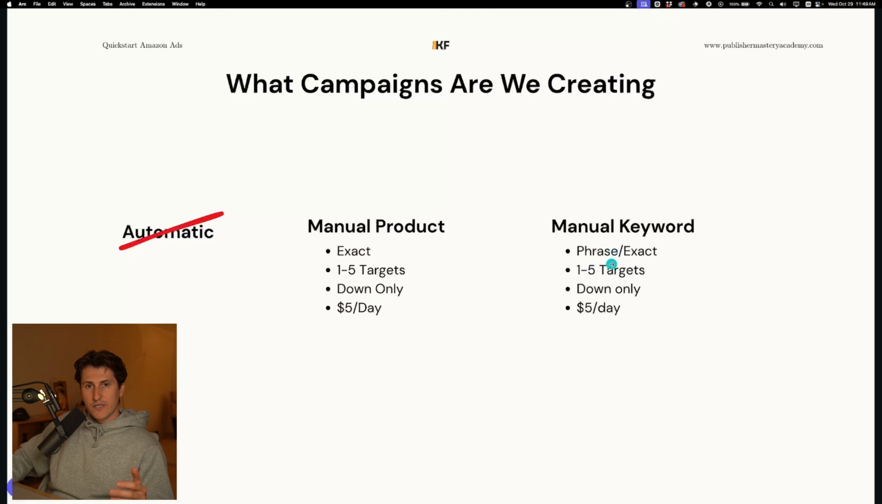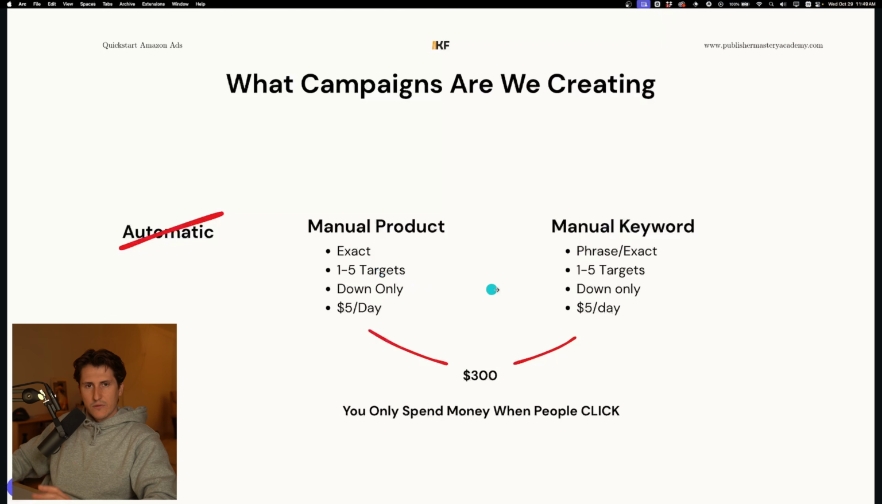Same thing for our bidding strategy. We want to go down only, so Amazon will not spend more than what we select. Then we can start at $5 a day. And so with these two campaigns, basically, if it spends the $5 per day for both campaigns, it's going to be around $300 for the month. And the important thing to know about Amazon ads is you're only spending money when people click on your ad. So you can show it to as many people as possible, it's not going to spend any money, but the second somebody clicks on it, it spends that bid amount. And of course, if you don't understand what I'm talking about, we will dive in and set the campaigns up.